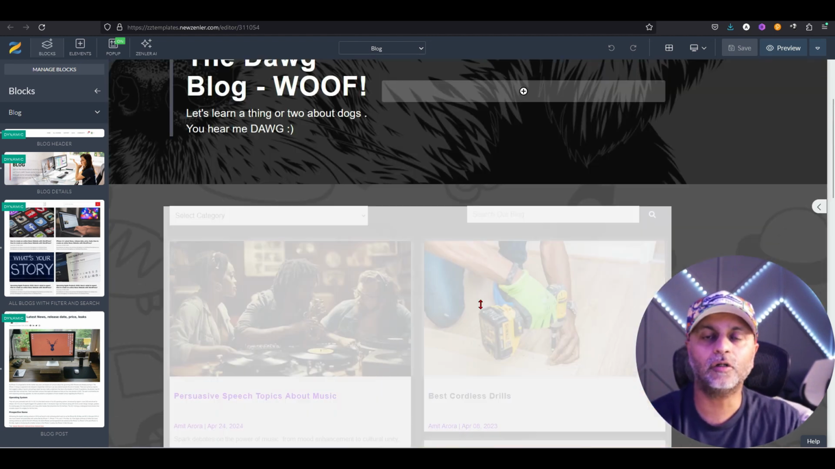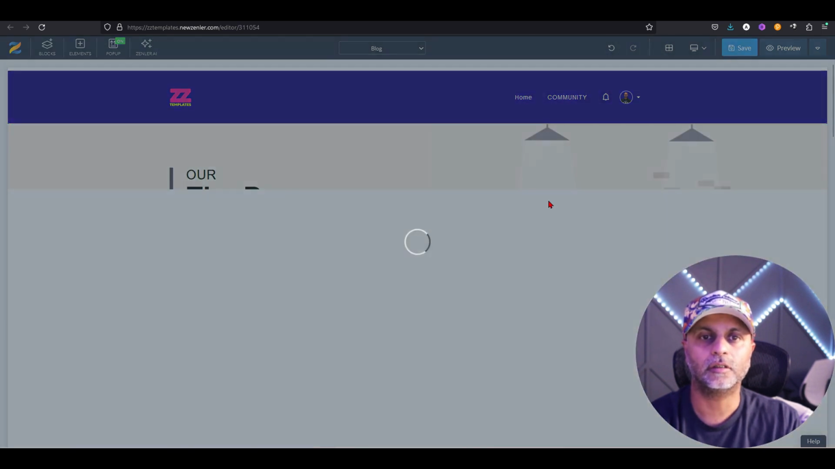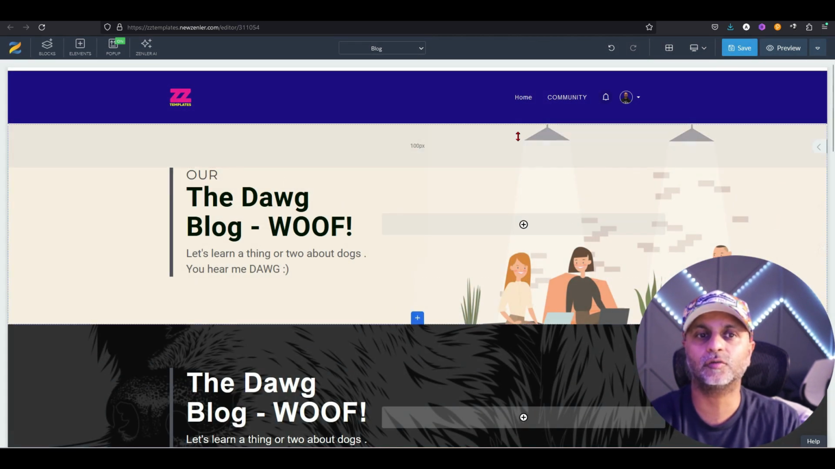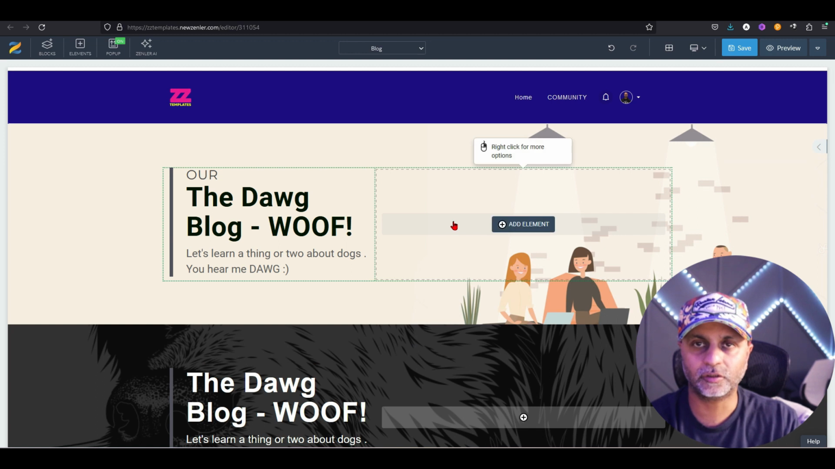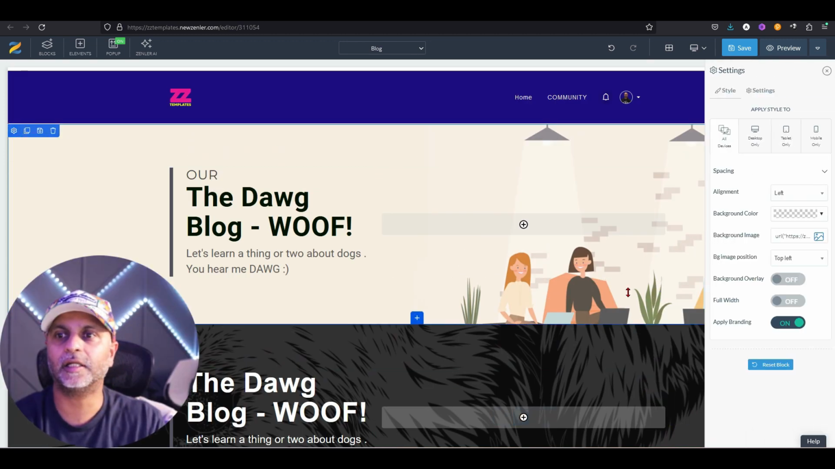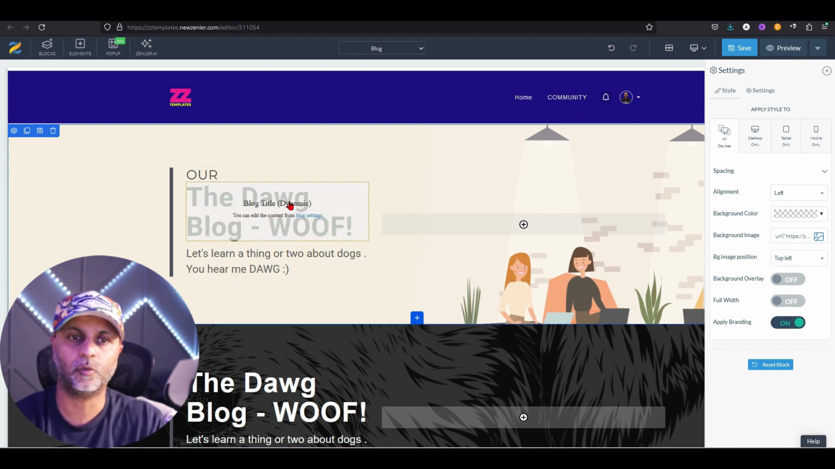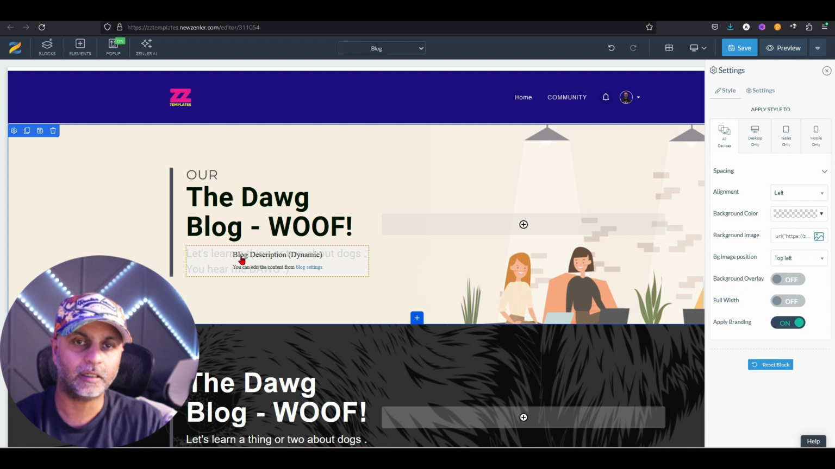Now further down here, if you want to edit this section, the dynamic homepage section, this is what the out of the box section looks like. You can click on it and then you can click the settings to edit the background image. You can change the text here from the blog title, and the subtext here from the blog subtitle.